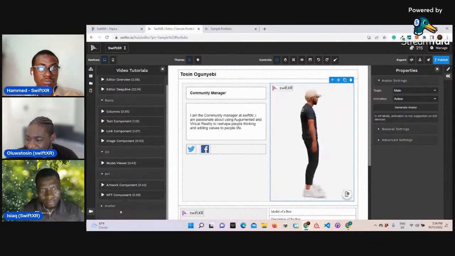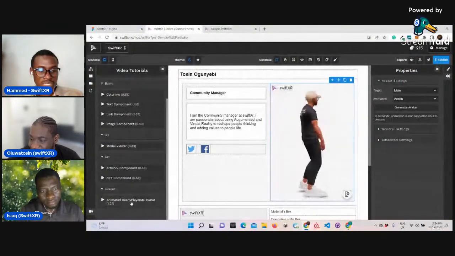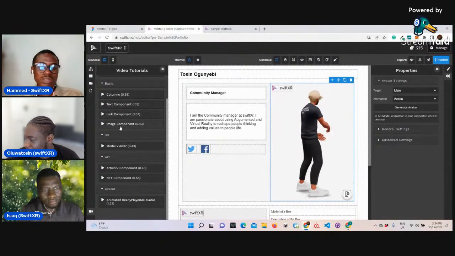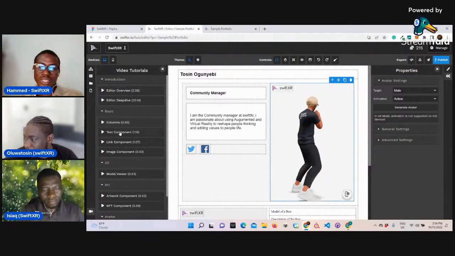Yep. So literally anything to watch. If you want to watch about how to use Ready Player Me, you can watch it. How to use the columns components, how to use text, how to use link, how to use image. We have everything right in the editor for you to watch.